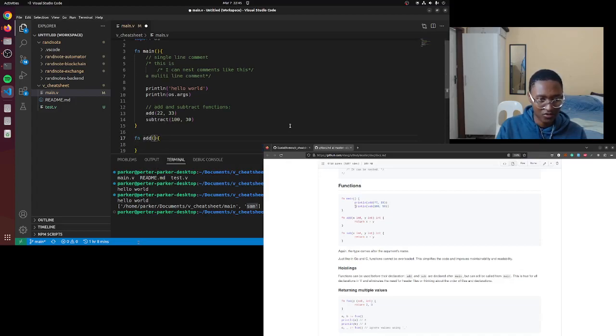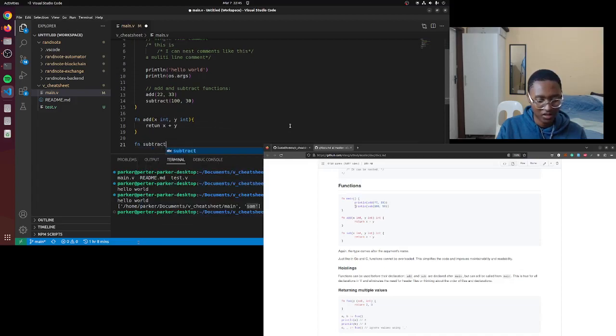So you basically do things the same way. x is an integer, y is an integer, and we return x plus y. So pretty standard stuff. And fn subtract.